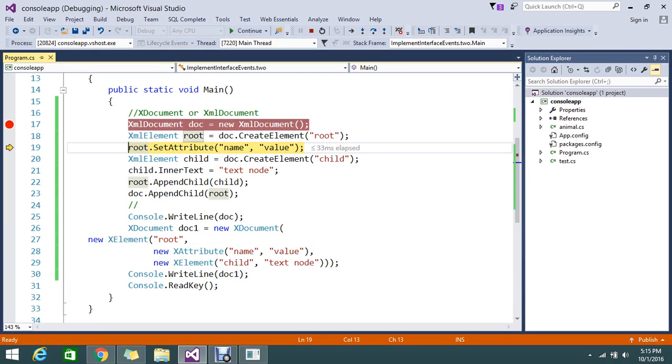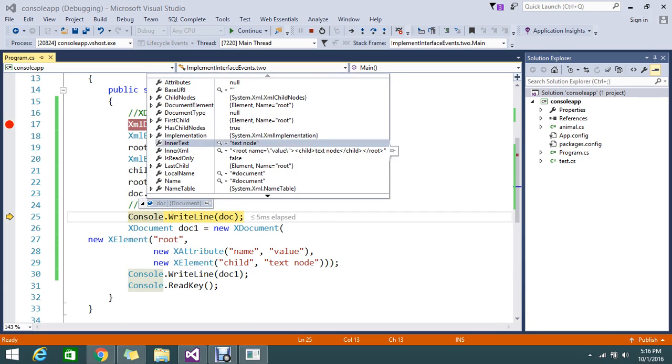Okay, now my root got created. So I need to define my root here, and for the root I need to set the attribute name and the value, and for the child I need to create a separate XML element, and for the child I need to set the inner text, and finally I need to append the child to the root, and that root I need to finally bind to the document. Yeah, so now if you expand the document, you can see all the stuff.